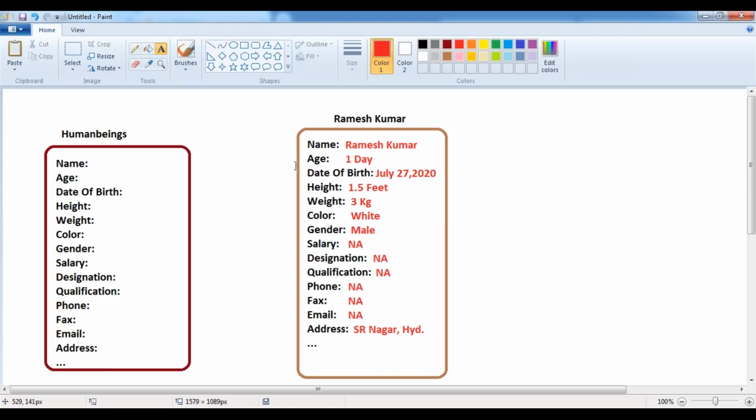So in this state, today God has introduced a human being onto the earth with the name Ramesh Kumar. That means he is a baby boy. Today is his birth date. He's a newborn baby boy. So now his name is Ramesh Kumar, and he's having the values for these properties: name Ramesh Kumar, age 1 day, date of birth, height value, weight value, color, gender, salary, like this.